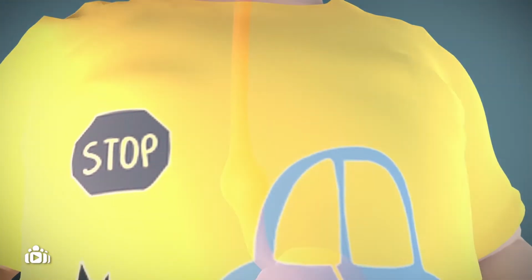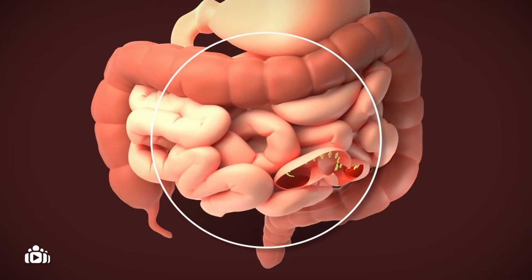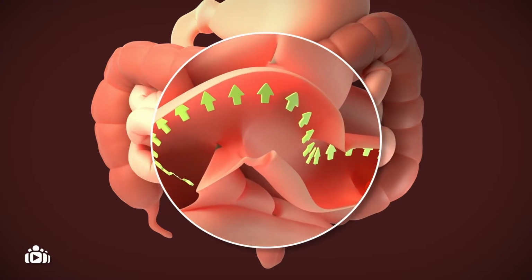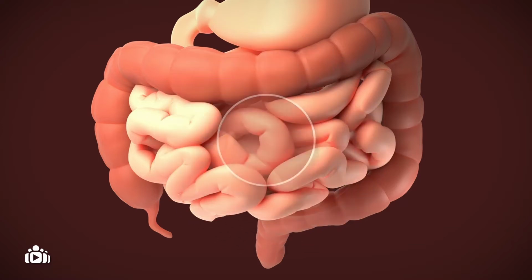When you eat, food enters and passes through your stomach into the small intestine. The primary function of the small intestine is to absorb nutrients from the food into the bloodstream for adequate growth and development. The food passes through the small intestine into the large intestine.